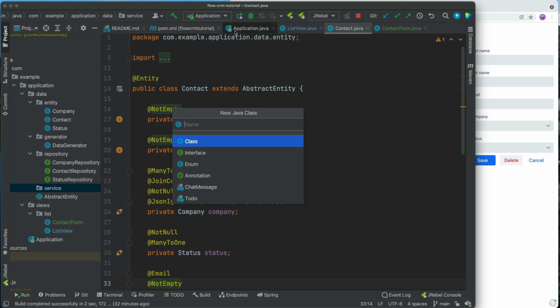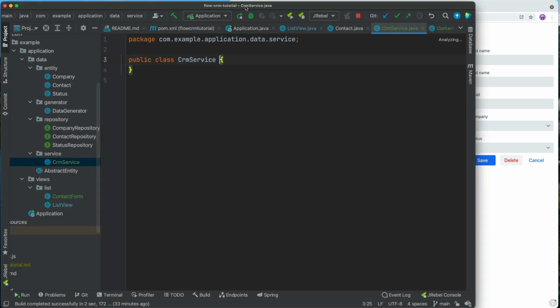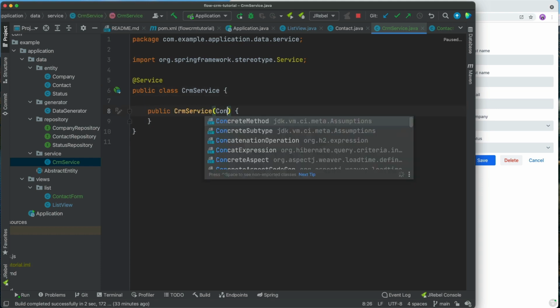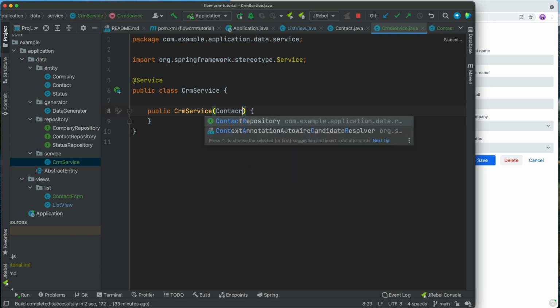So I'm going to create a new class here called CRM Service. And this will be a Spring Service class, so we'll annotate it with a service annotation. And what we'll have here is, first of all, we'll need to have a constructor where we auto-wire in all those repositories that we need. So we'll have the contact repository.